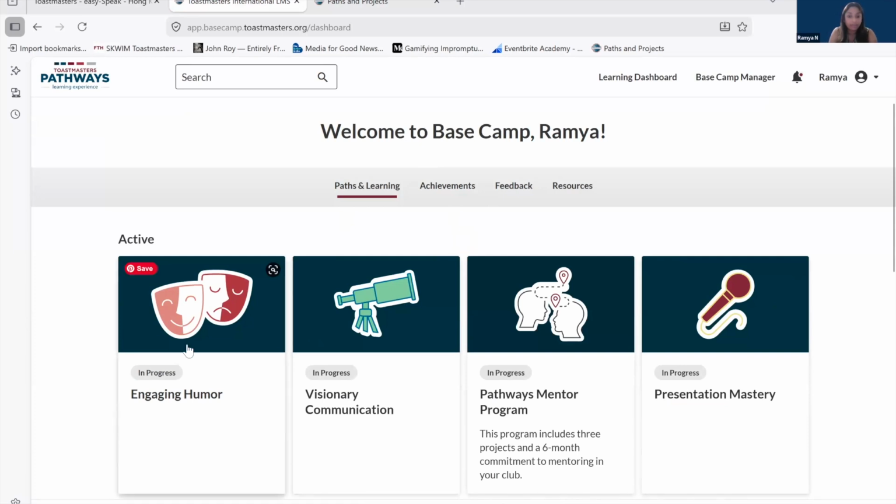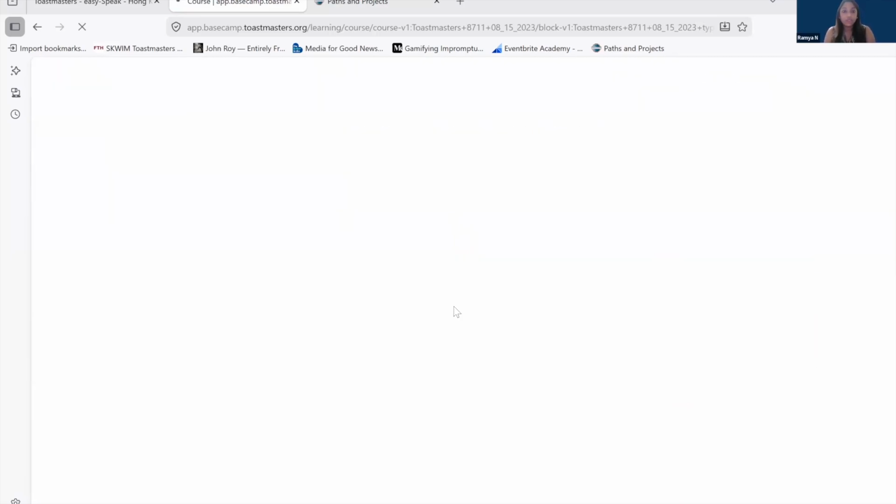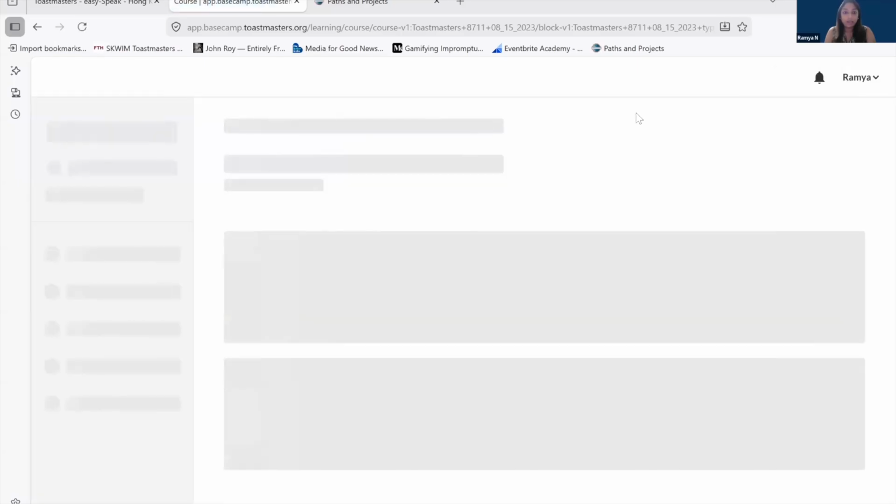So I can see them. And then there's another one that I just signed up for. This is free, and I was just trying to look at what details exist in it. That was something I was just playing around with. So let me go into a path that I'm doing now, engaging humor, and show you how it actually looks like inside of the path once you start working on it.